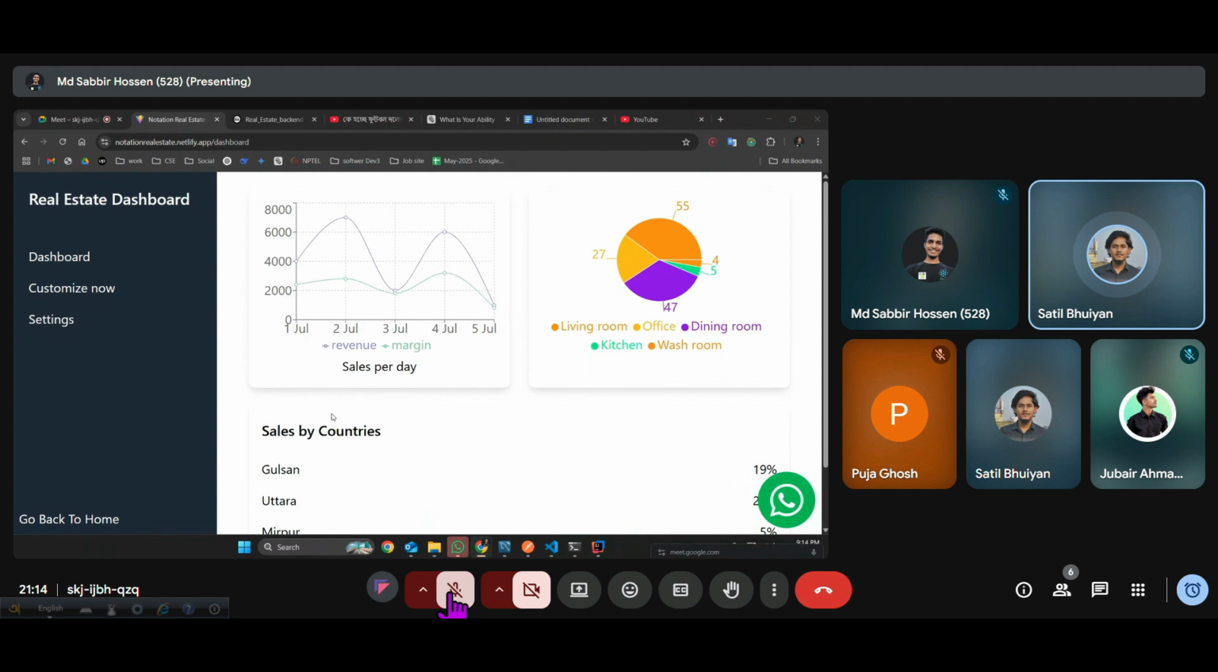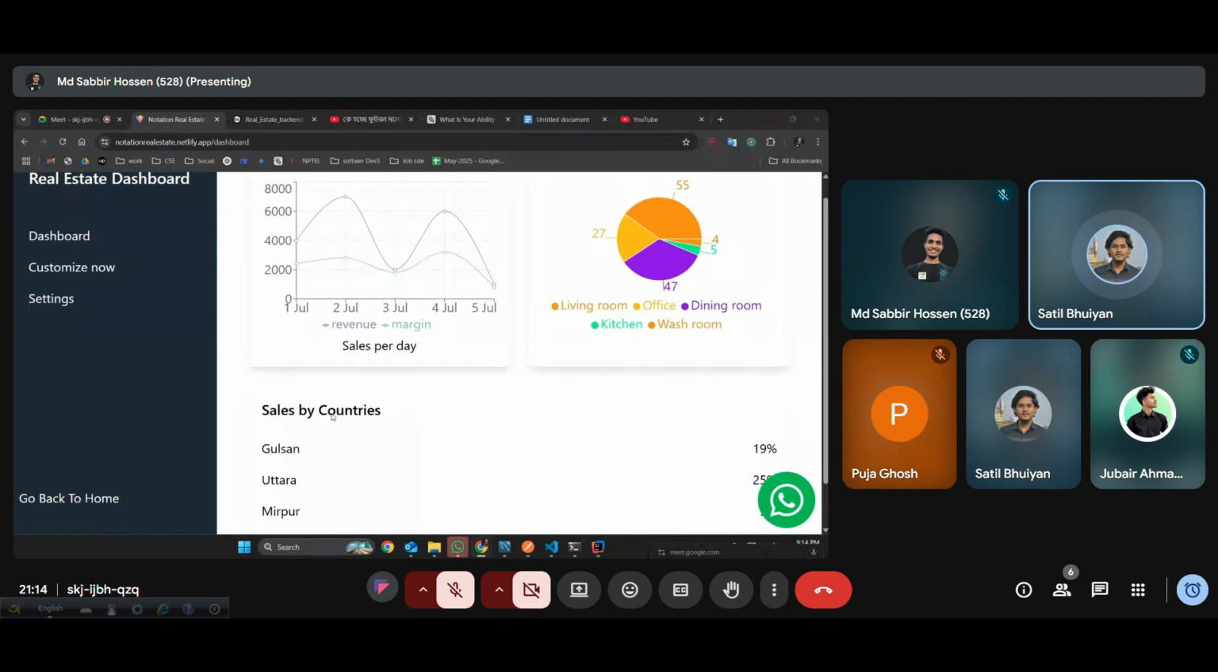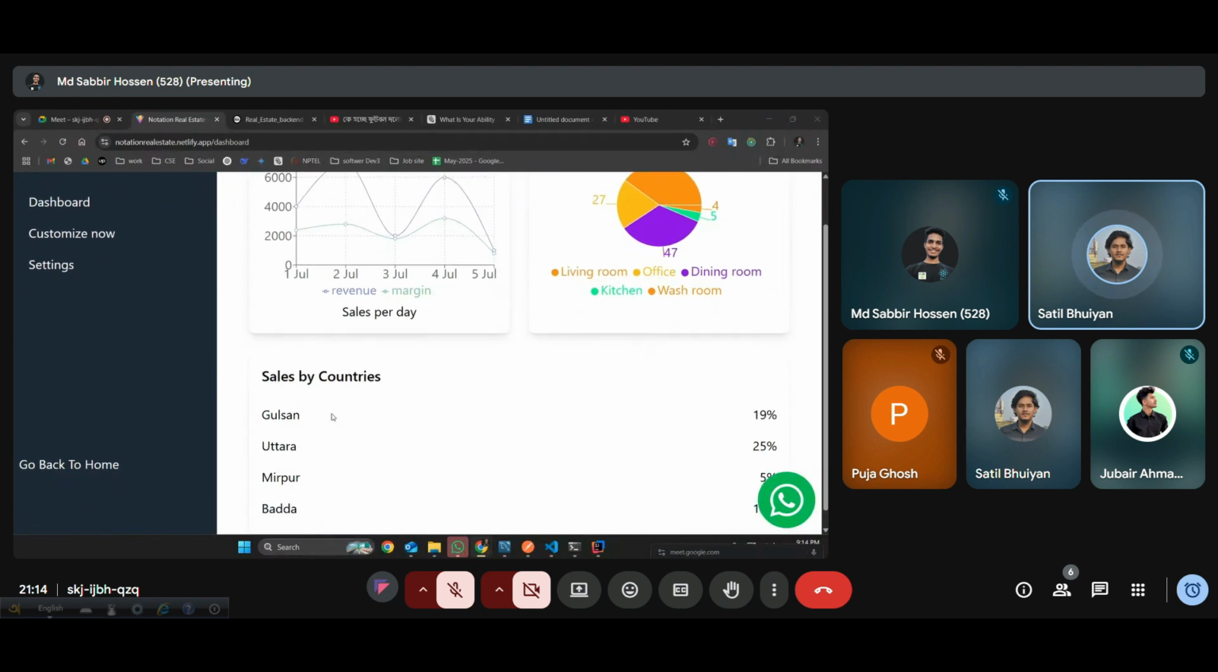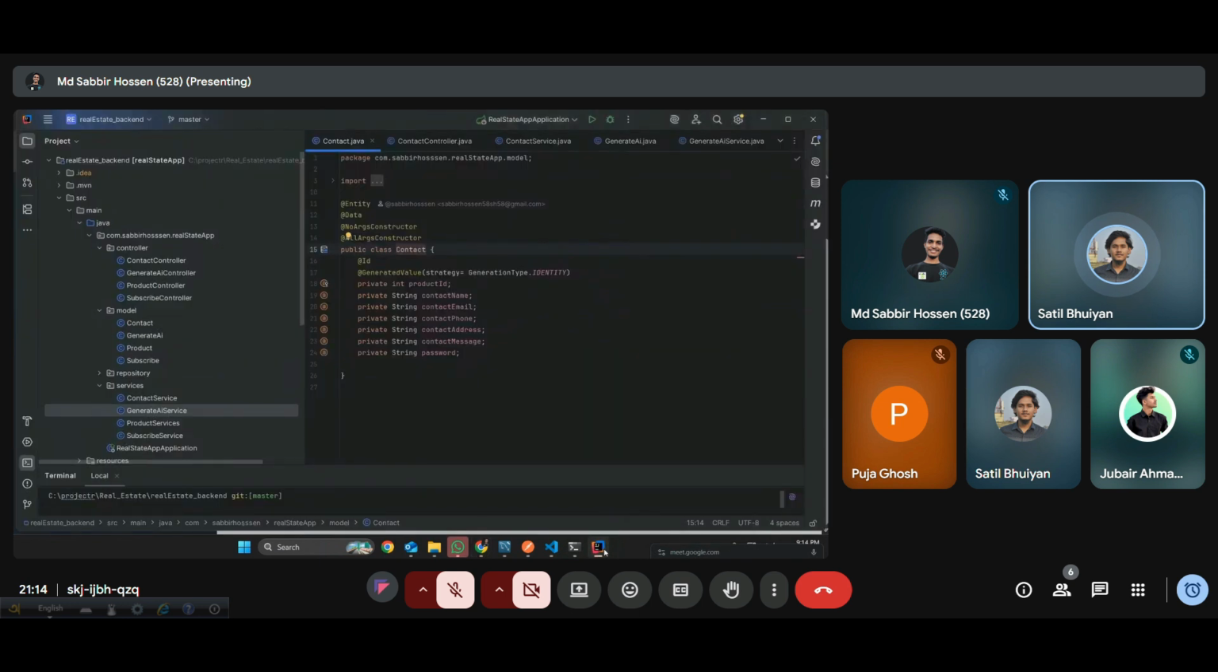Assalamu alaikum everyone. Myself Shatil Bhuyan. My ID is 309. Today I am going to explain the backend part of our project, focusing on the contact form handling and AI generated image upload and display module. Let's start with the contact system.